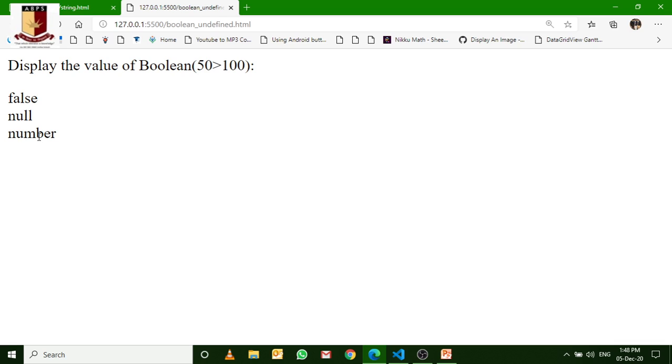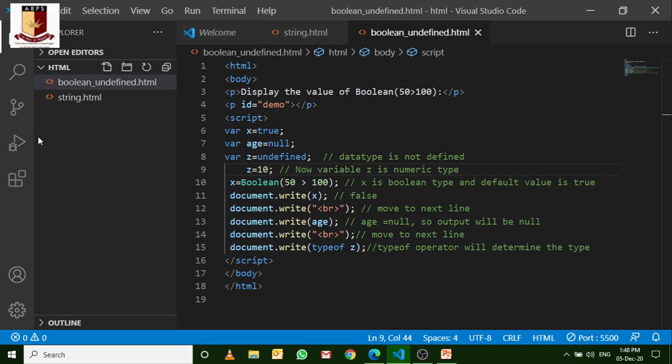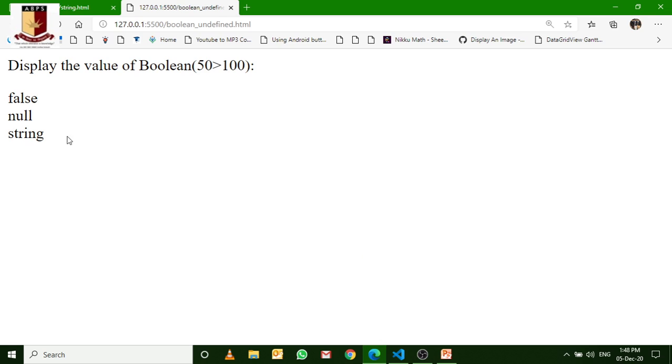Okay, do one thing. Just change the value of z, so we can actually understand whether it is returning the proper answer or not. Let's assign something here. This time what did I assign? ABPS. So according to the program or typeof operator, this time z will become what type? String type. Move back, just check. Now string is coming.